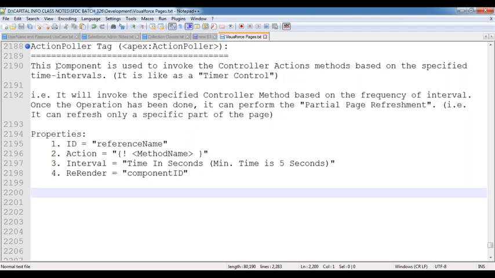Depends upon your requirement. And then the re-render property. That means based on the specific time period, once the action method has been executed and the operation has been done, then I would like to refresh the page. Do you want me to refresh the whole page, or only one part of the page? At that time, what part of the page do you want me to refresh? We can specify the component IDs inside that. Re-render property you are already aware of. In multiple places we have used this re-render property, to re-render, refresh, re-display only the particular component which has the specified ID value. So these are the 4 properties available as part of this action poller tag.